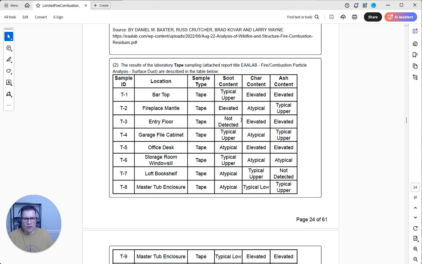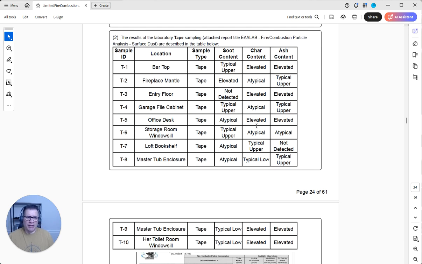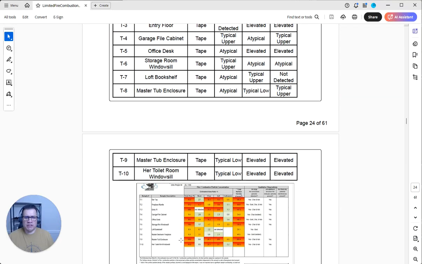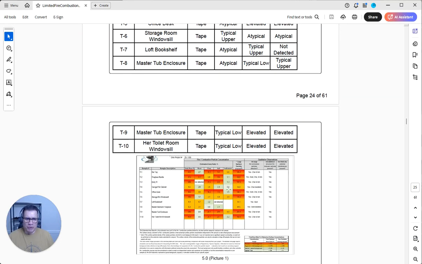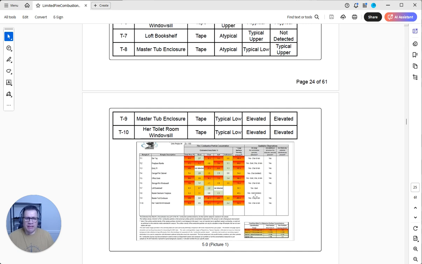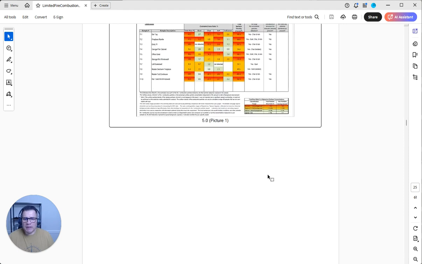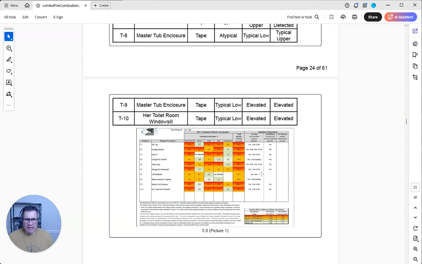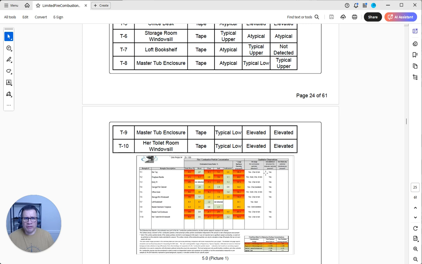We use this table. Once we get the lab data from EAA, we use the table that they provided, which is basically scientifically analyzed with a method. And the methods, I don't want to get into all the methods, but the method they use is a proven method that is highly acceptable within the industry. So all these areas, and you can see soot, char, ash.